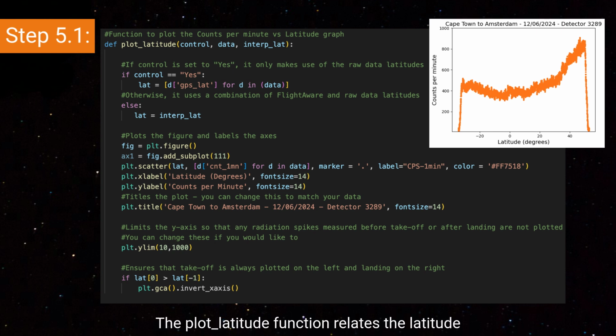The plot_latitude function relates the latitude measurements to the radiation rate measured in counts per minute. When control is set to yes, it makes use of the raw data latitude. Alternatively, when control equals no, it will use the FlightAware latitude. The y-axis of this plot has been limited so that any radiation that was detected during the airport security check does not skew the graph. This limit can be changed as needed. Lastly, the x-axis is formatted so that the takeoff latitude is always plotted on the left, while the landing latitude is always on the right.